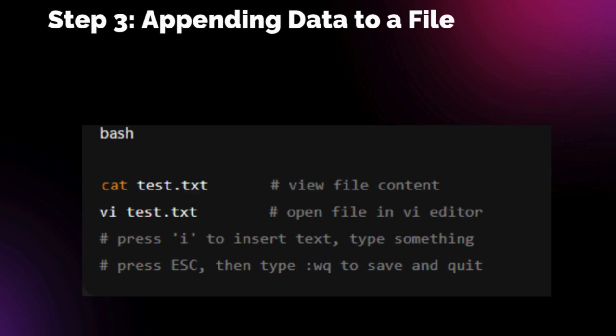2. Save and exit. Press ESC to go back to command mode. Type :wq to write and quit. 3. Exit without saving. Press ESC. Type :q! to quit without saving.